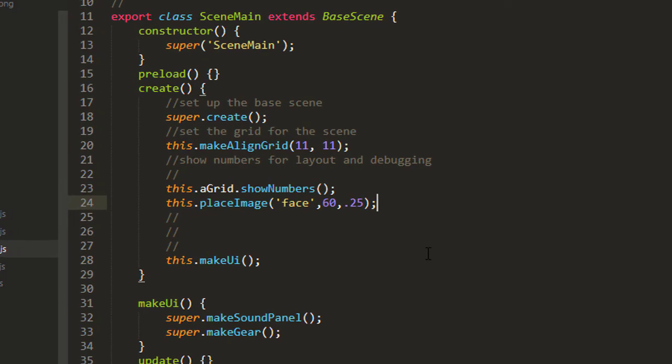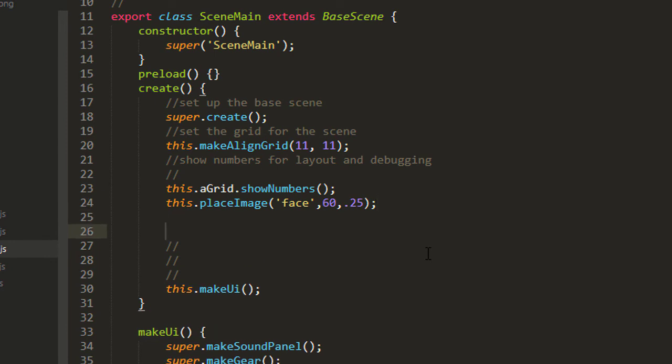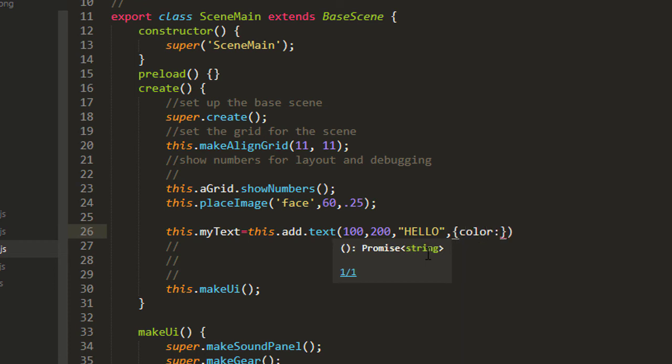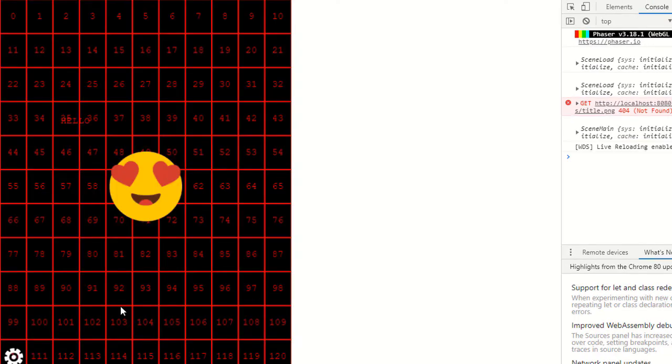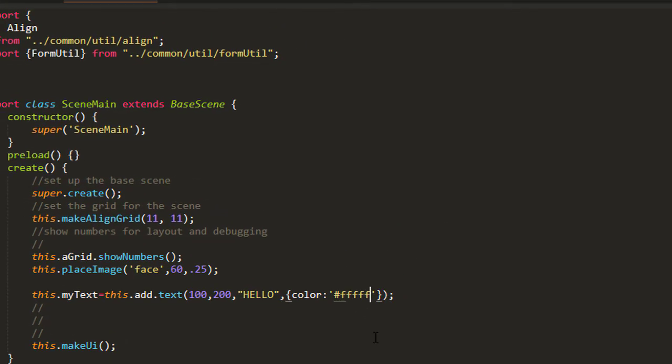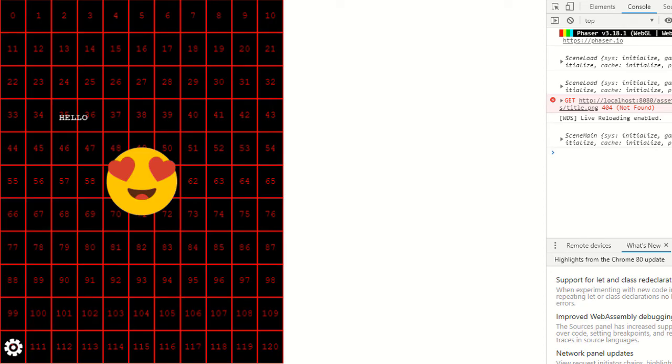And say that I wanted to put text, something else that we use a lot of in our games. And I was using a lot of objects. I was using things like this, my text equals this add text, and I'd position it somewhere, let's say 100, 200, the X and the Y, hello for the string, and then I would say something like color and FF0000 for red. And there it is right there. I don't know if you can see it. Let me change it to white so you can see it better. And I was doing that a lot.